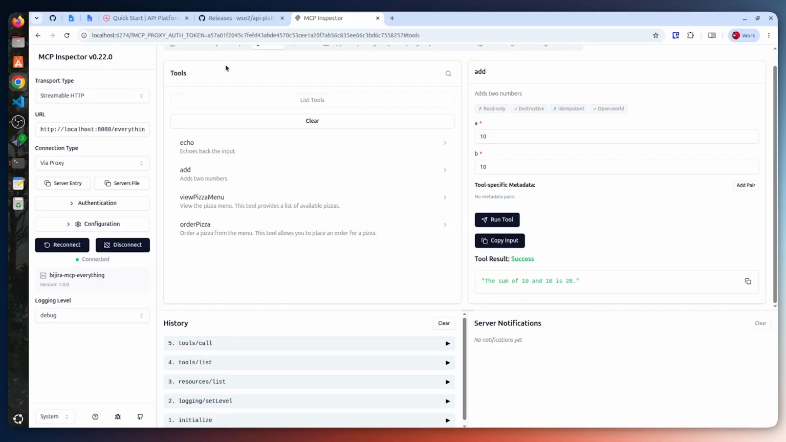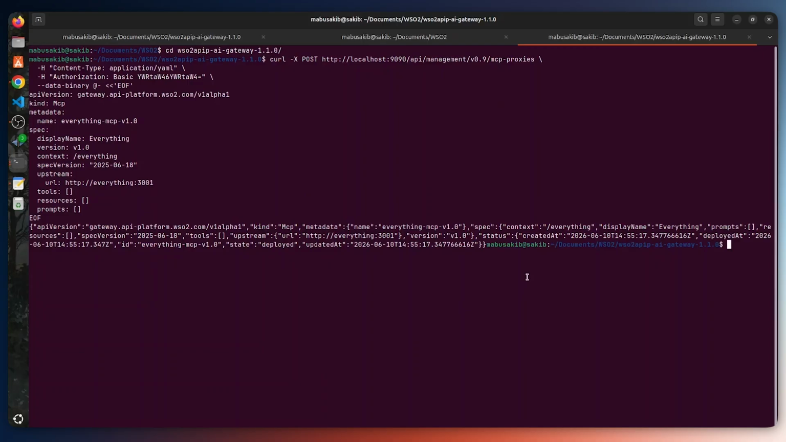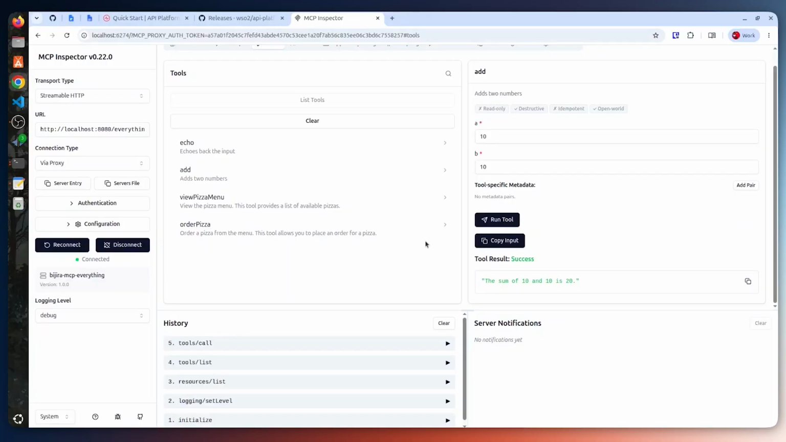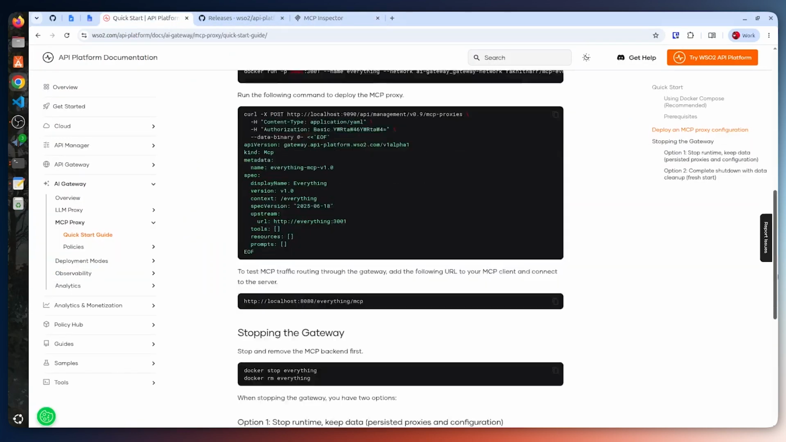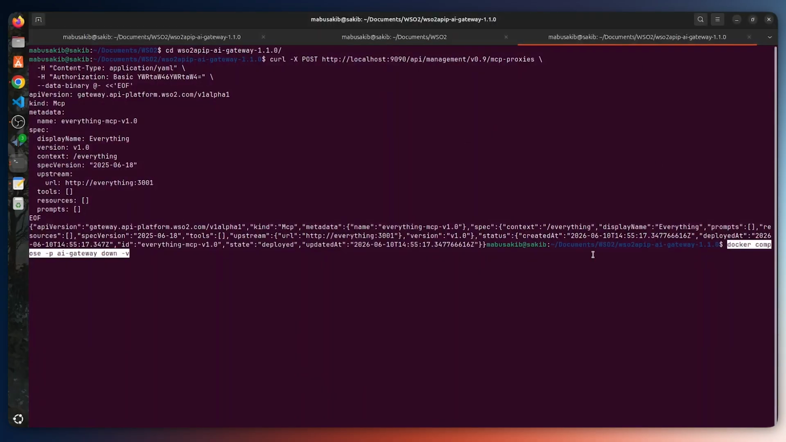Now, if you want to stop the gateway instance, you can do that. If you want your configurations, the MCP proxies and everything, and your data to persist, you can use Docker Compose, then the project name, and then down. Otherwise, if you want to completely shut down the instance and start with a clean slate, where your data and your MCP proxy configuration, everything will be deleted, then you can use this command. If we run this, our gateway instance should be down.